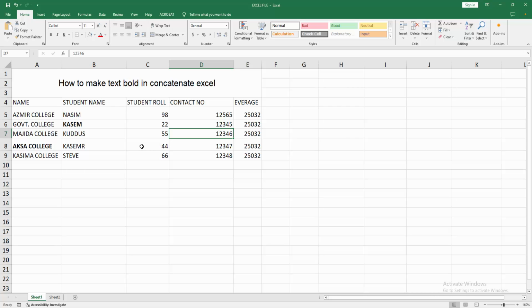You can make bold multiple cells. Select any cell, then press and hold the Shift key and select multiple cells, then press Ctrl B on your keyboard. Now we can see we make text bold easily.